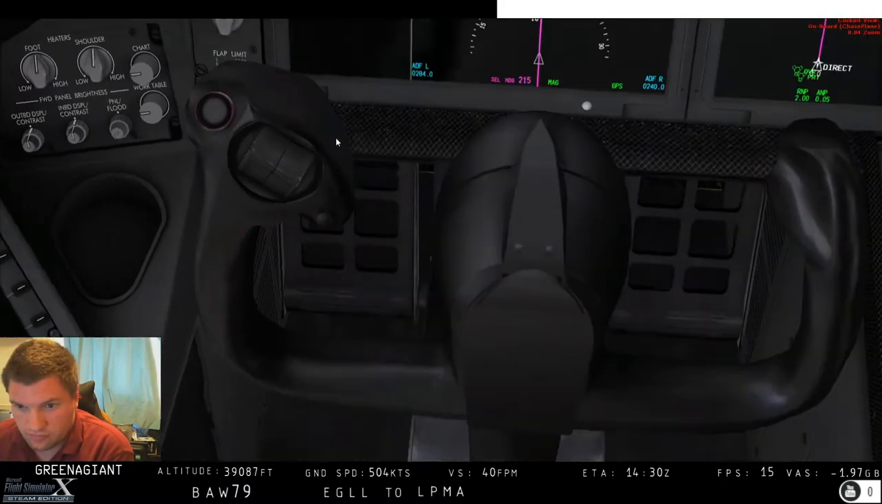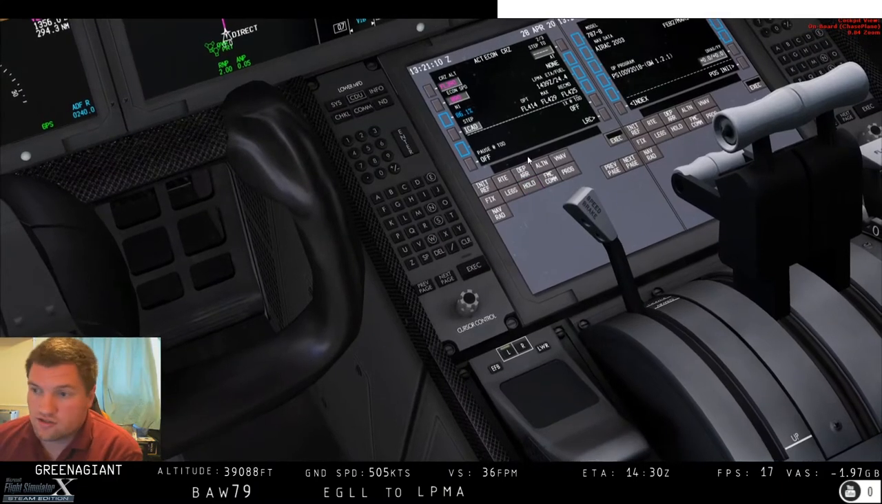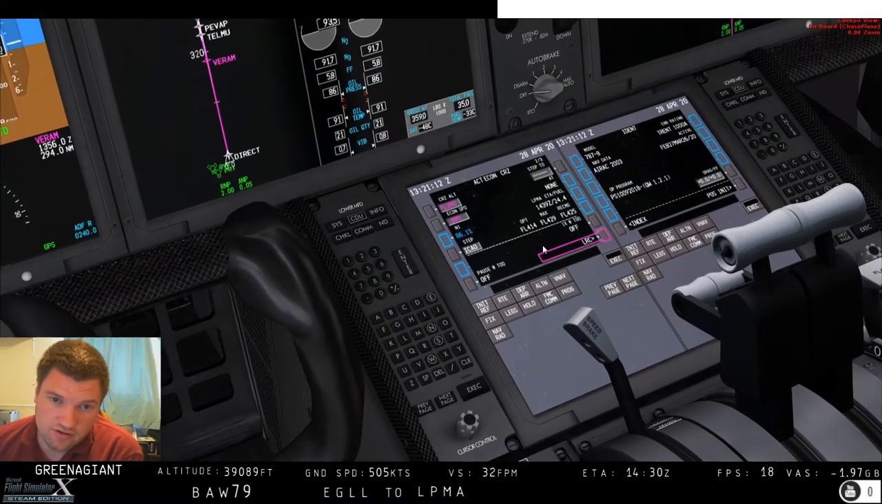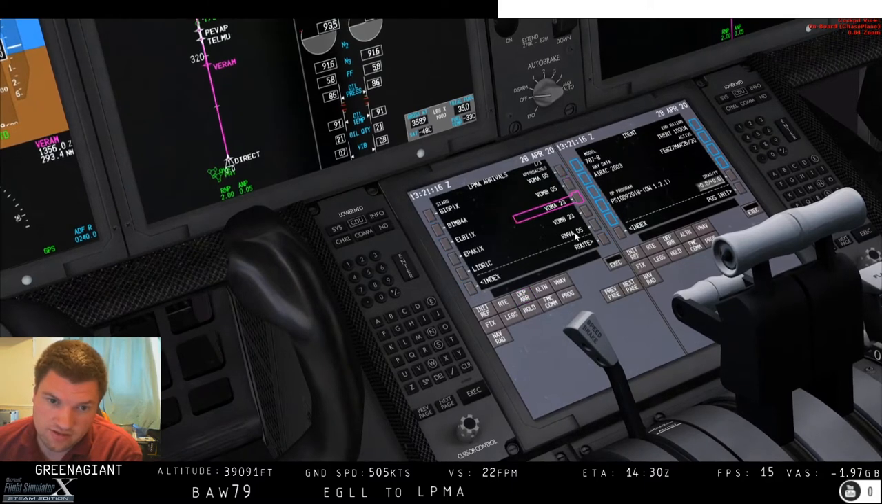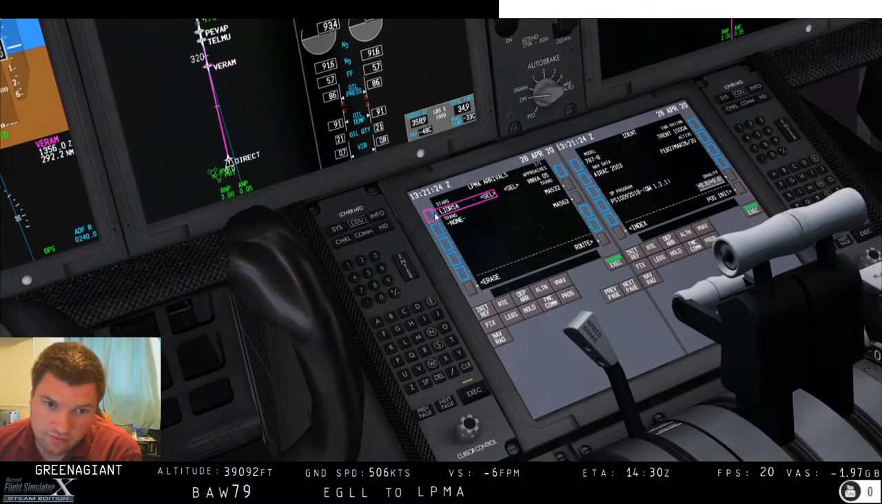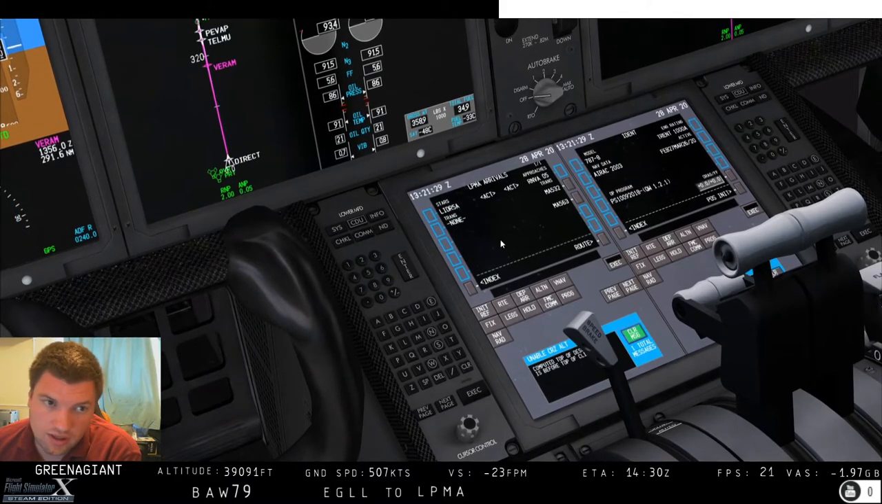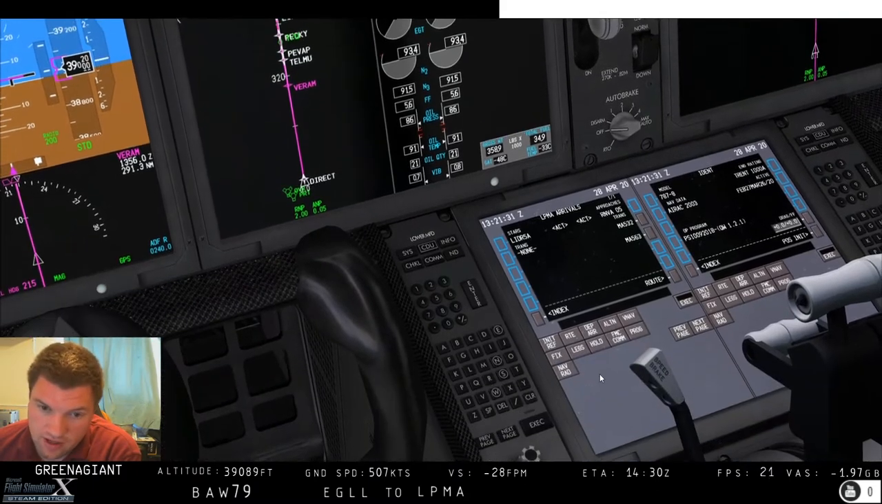In fact, no, to the flight plan, we need to go on this one. Wind is 220 at 50 knots, so unfortunately we can't do the fun approach into Madeira, which is a bit of a shame, but not the end of the world. And we want the Lidra 5 Alpha. Execute, there we go. So that puts that in there.